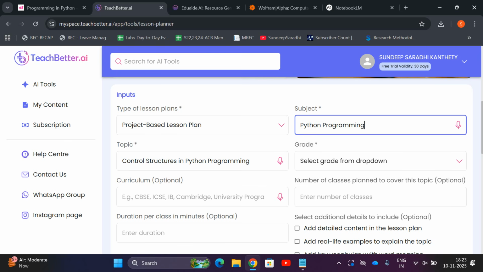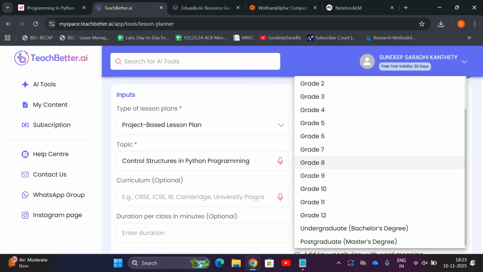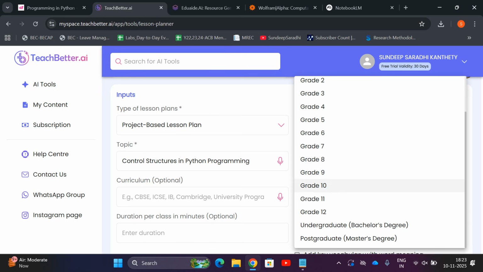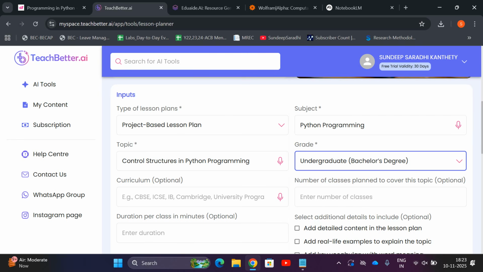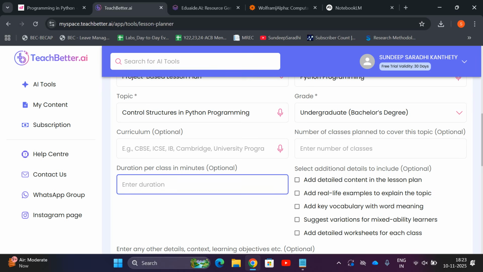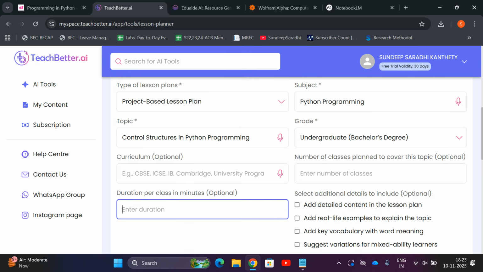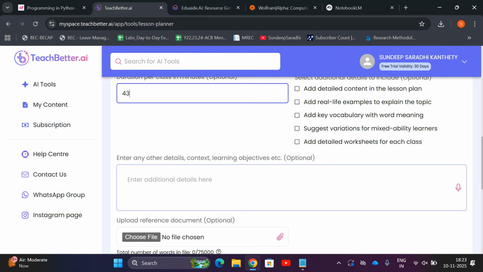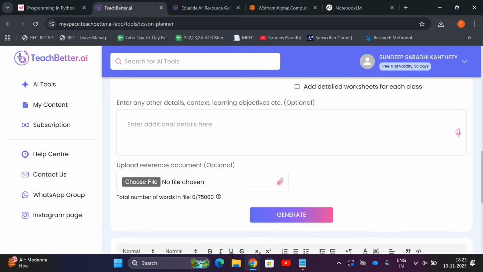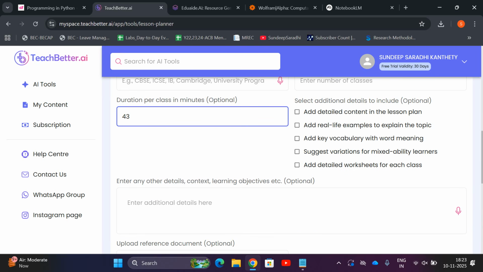Here also subject: Python programming. And grade: to which grade students you want to give, from pre-primary to postgraduate. I'll go with undergraduate. Curriculum is optional. Duration per class in minutes: I'll give 45 minutes. It's also optional. You can give some additional details, a reference document, and you can check these boxes, like add real life examples to explain the topics.